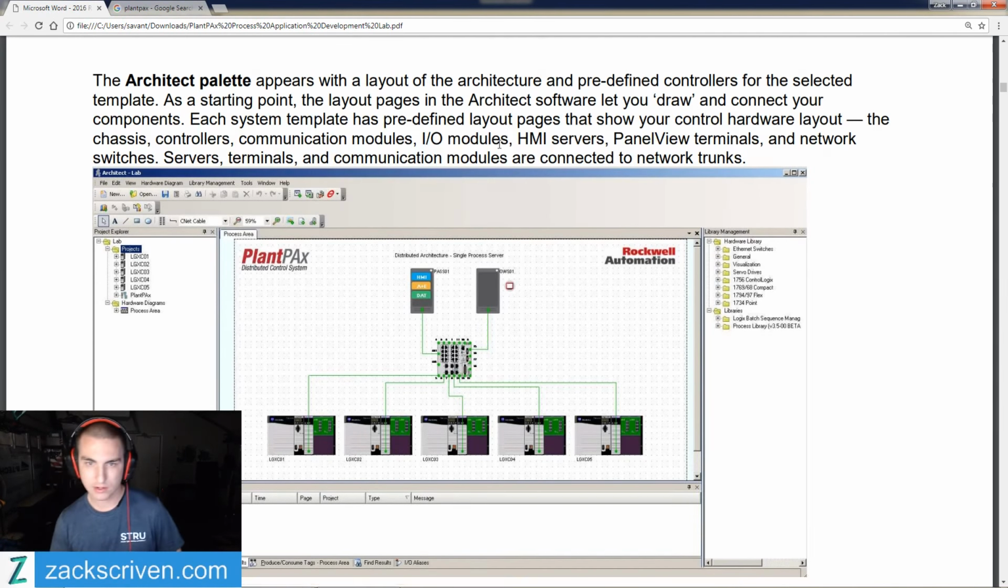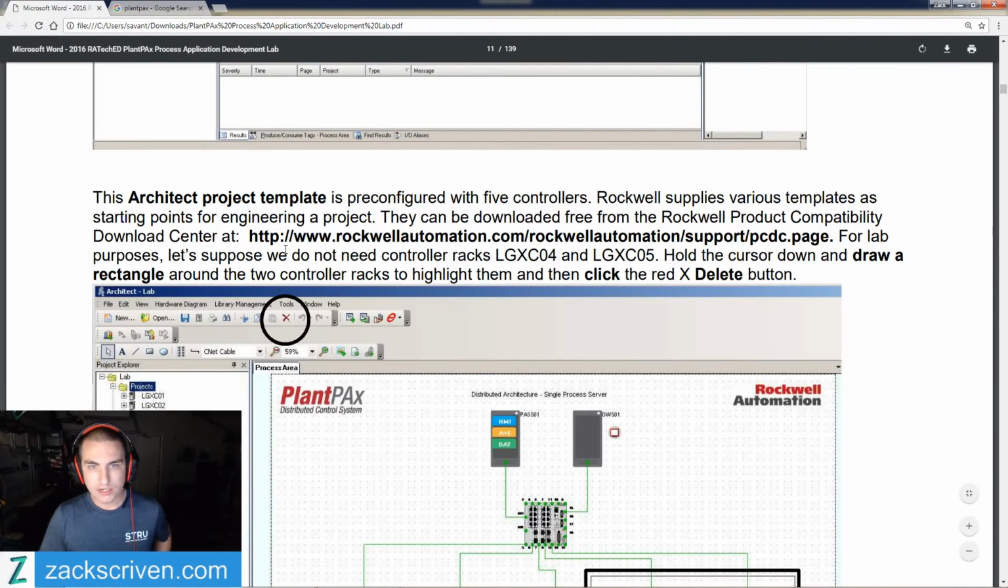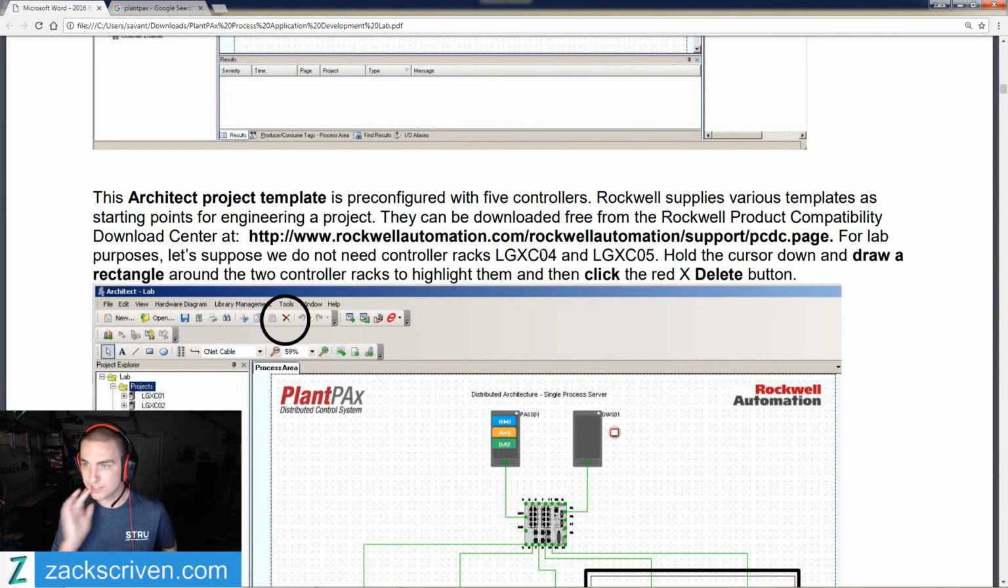So here's our system. This Architect project template is pre-configured with 5 controllers. Rockwell supplies various templates as starting points for engineering a project. They can be downloaded free from the Rockwell Product Compatibility Center here.